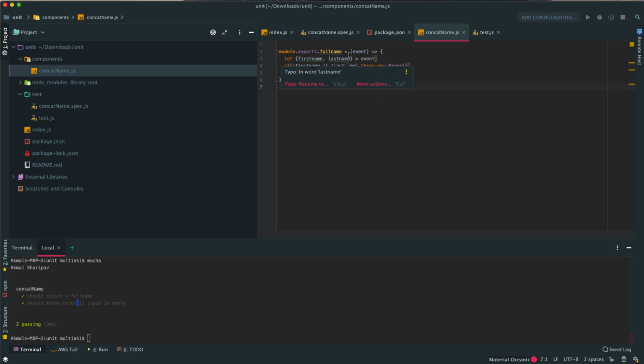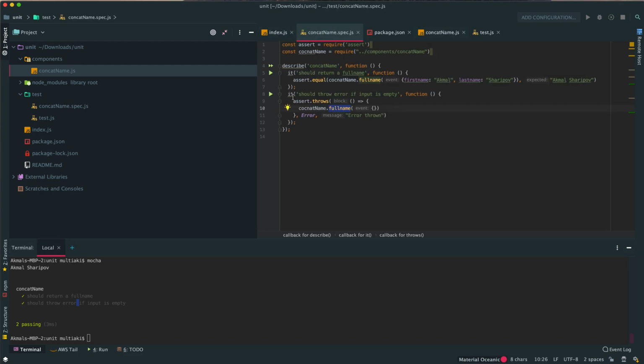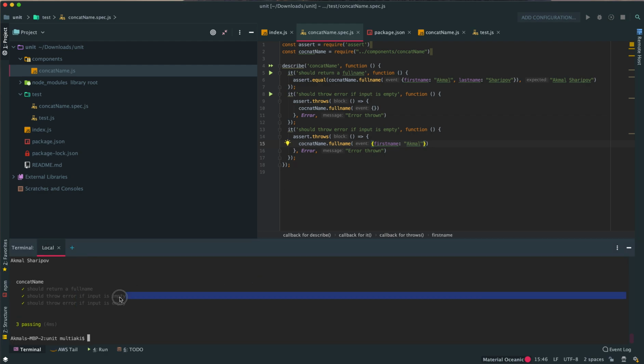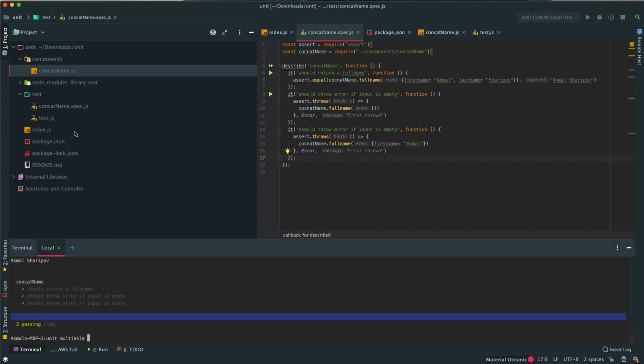So this way you will know that last name or first name is empty. You can check one of them. And now if I do the same thing, it should throw an error. And here, instead of empty, I'll just say first name, and I'm just sending this first name. And let's try again. 3 passing because here the first name is empty and it's throwing an error. So this way, anytime you add something anywhere in your project, you can just write Mocha and it will work.